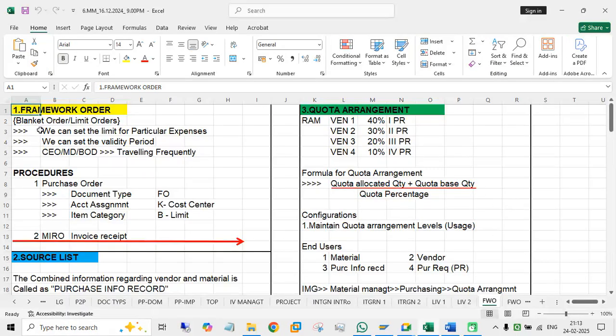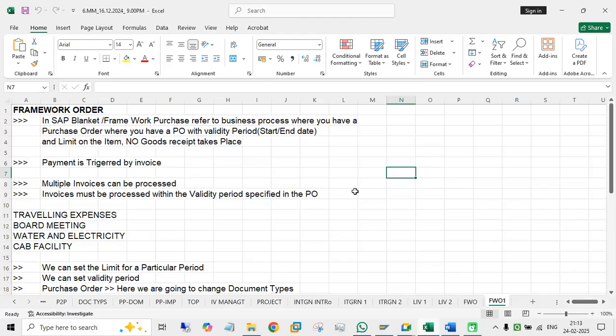Today we'll discuss the framework order. Basically, a framework order, in other words, we also call it a blanket order, or blanket PO. To monitor certain expenses within the company, we are going to use this framework order.